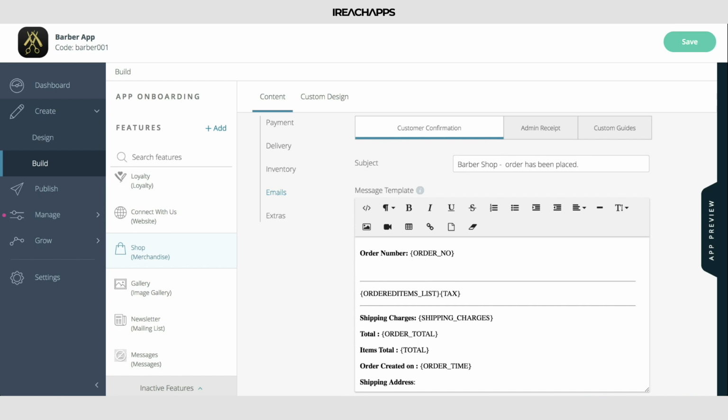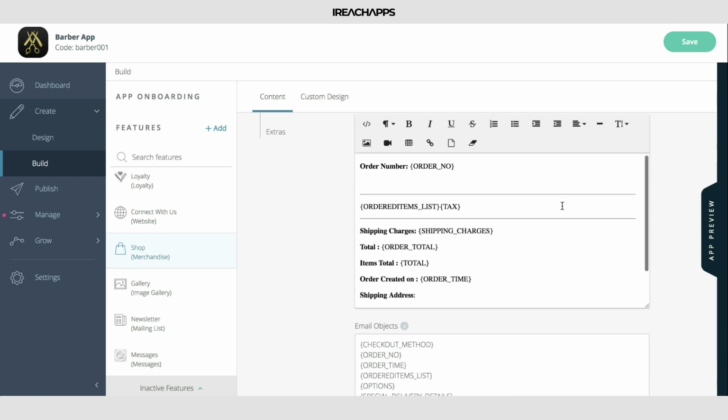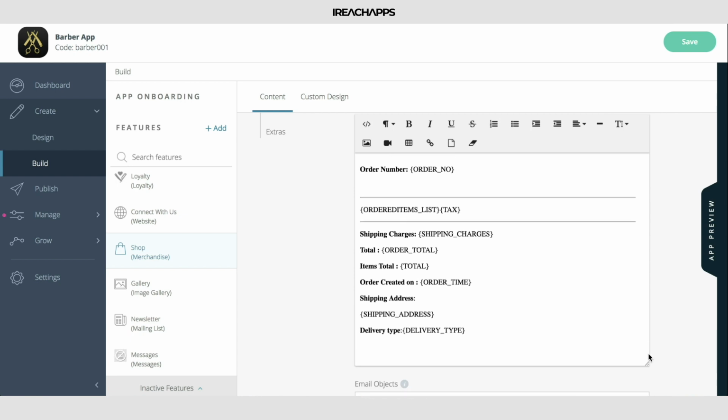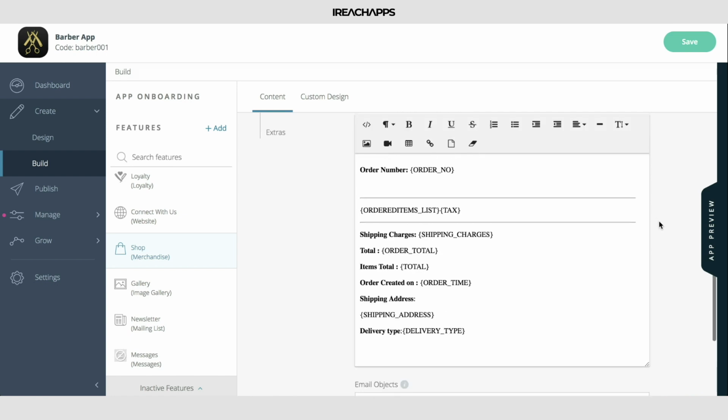And I'm going to change this to "Your order has been placed!" because I want them to be excited. And what they're going to see is a pre-filled template that we have already filled in with a number of different fields. And you can choose from any of the fields below to build out what you want your emails to look like. So they have set up order number, shipping charges total, items total, order created on, the shipping address and the delivery type.